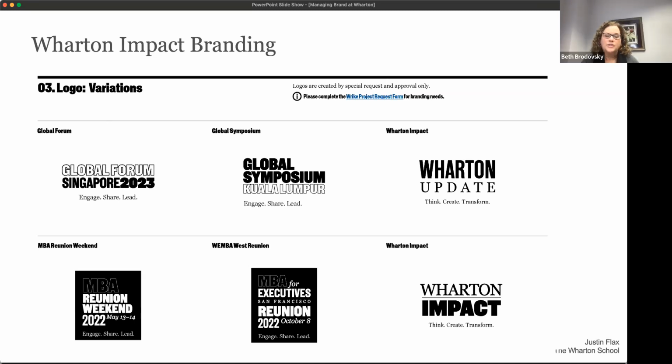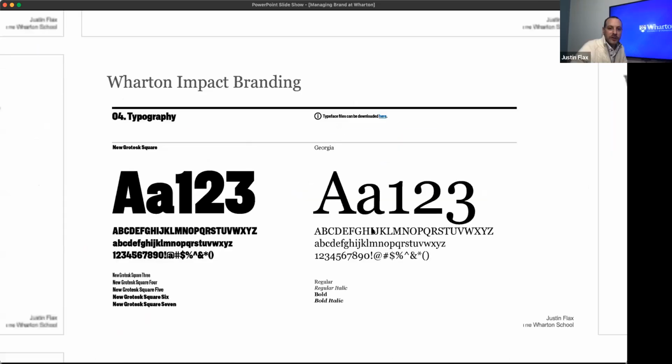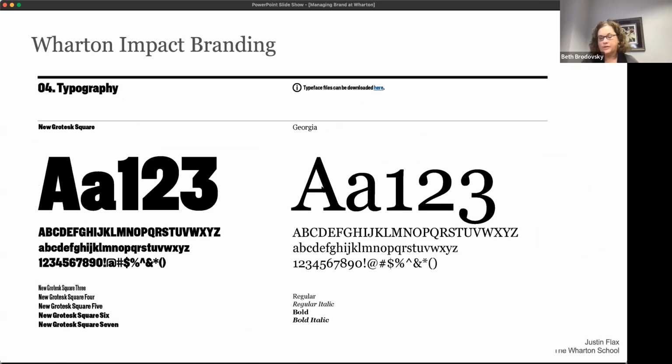I think one of the things you definitely have working for you is that you picked two fonts that have extremely different characteristics. What's the font that you're using for Wharton, the serif font? This is Georgia. That's a system font. So Georgia and New Grotesque Square are so visually different from each other that they can pair up well.